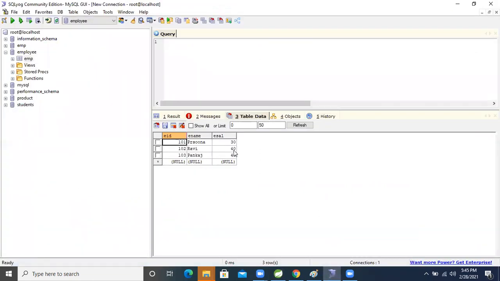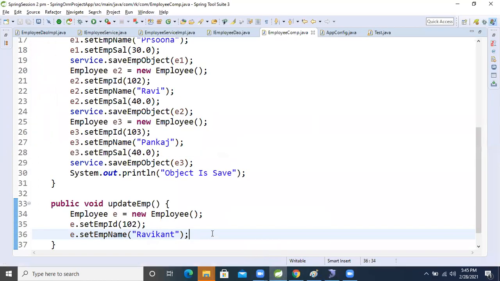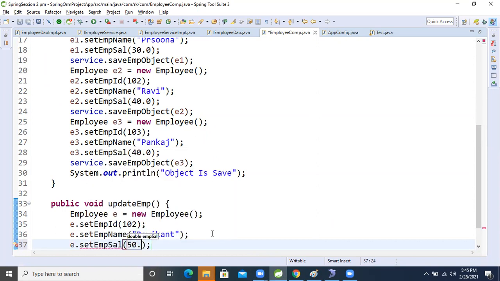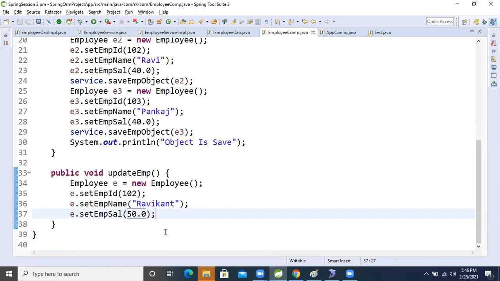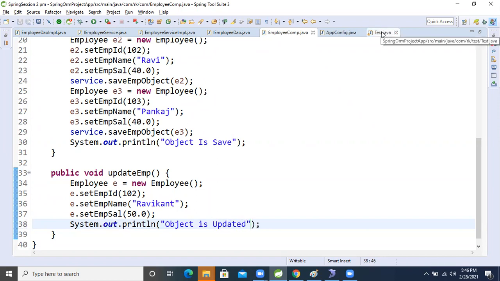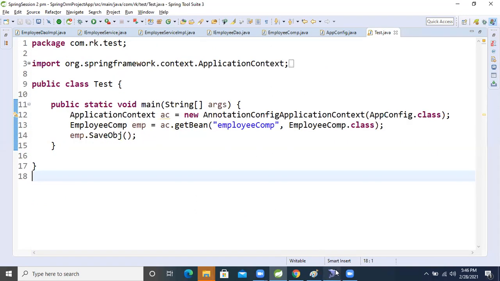The salary is 40, so I want 50. For that, again e dot set salary, just make it 50.50, point zero. Okay, fine. Now this method is completed. Now sysout, I'm writing: object is updated. So now let's test it and see whether the data is updating or not.